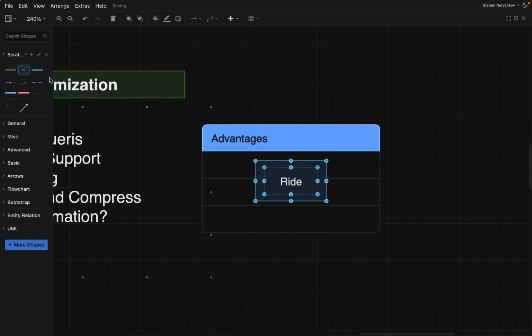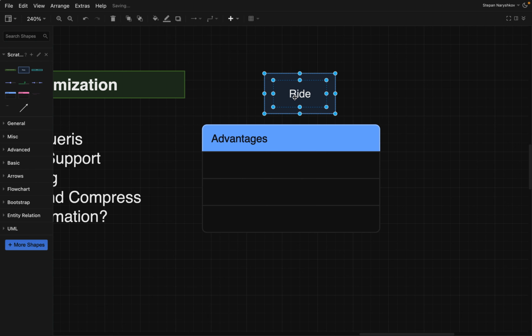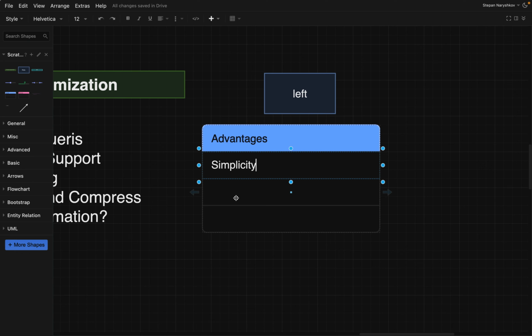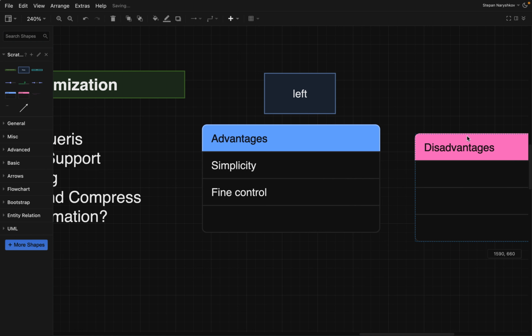The first one will be position absolute and left property, and here are the advantages. Simplicity. It's straightforward to understand and implement, especially for beginners. Fine control offers pixel perfect positioning, making it easy to place the element precisely where you want.